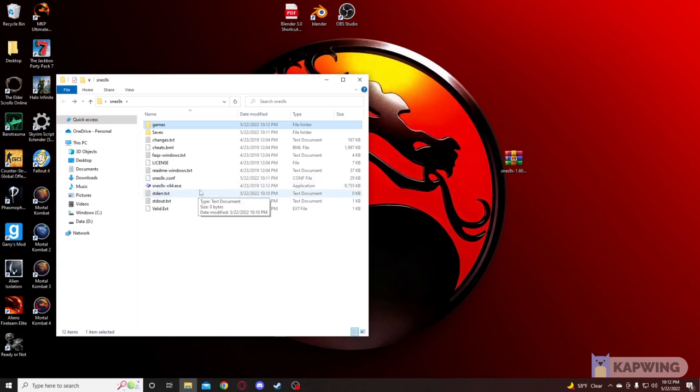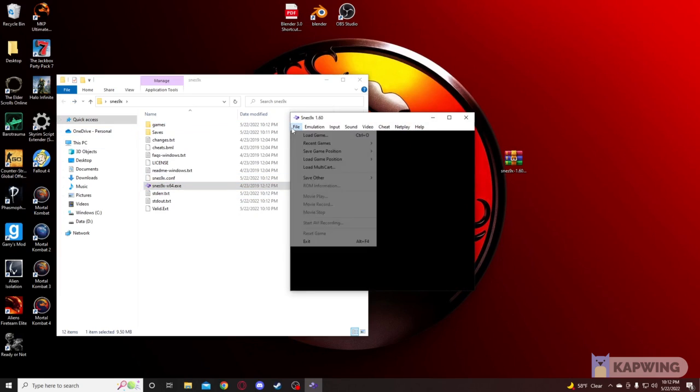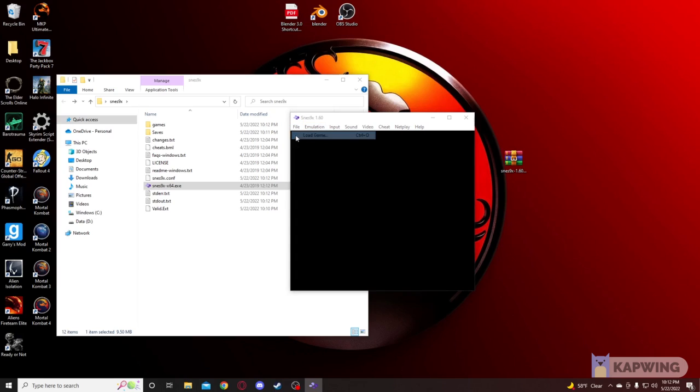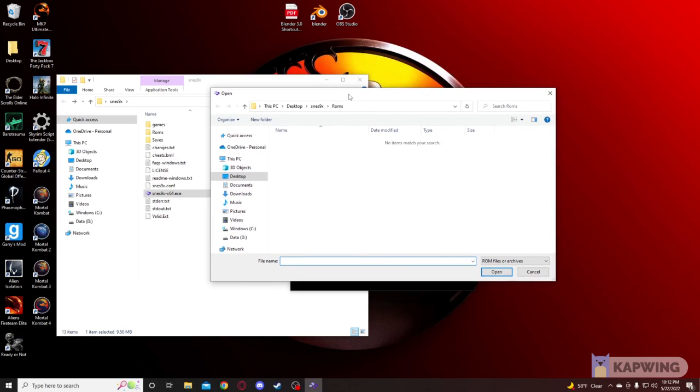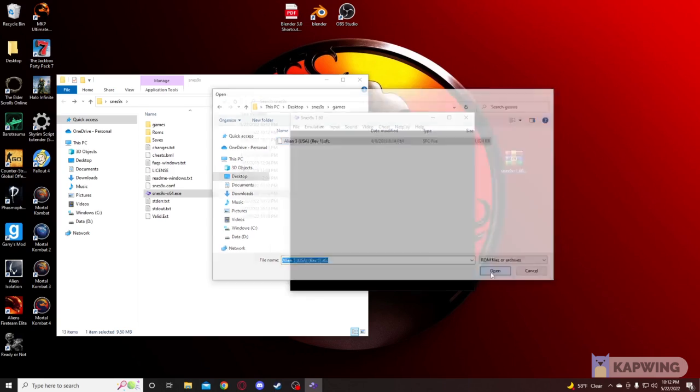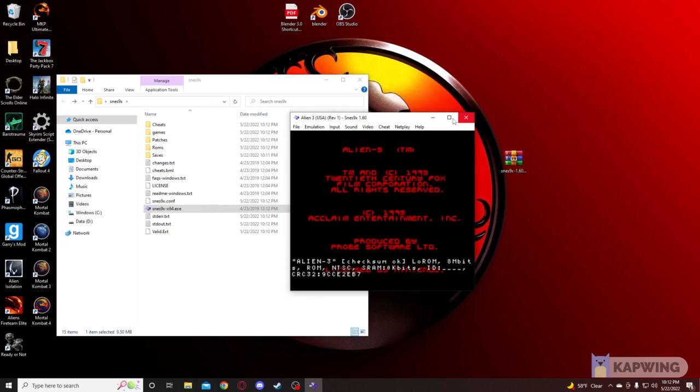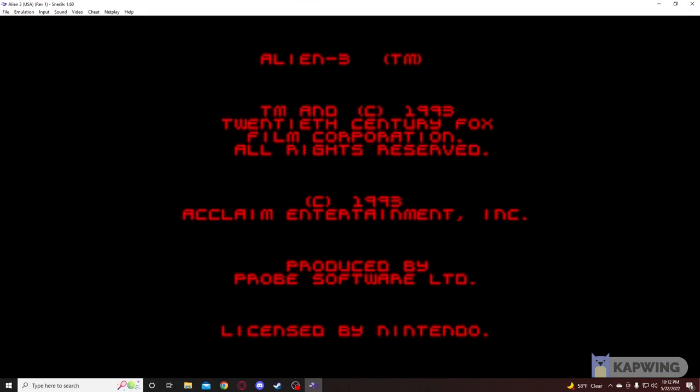So in order to do that, we need to open up our program, click File, Load Game. It'll open up a file search. What we should do from here is look for our ROMs folder, or our games folder. So let's go to Desktop, snes9x, our games folder, and here it is, Alien 3. So open that up, and just like that, it should be going. And just like that, we're now emulating games on our PC.